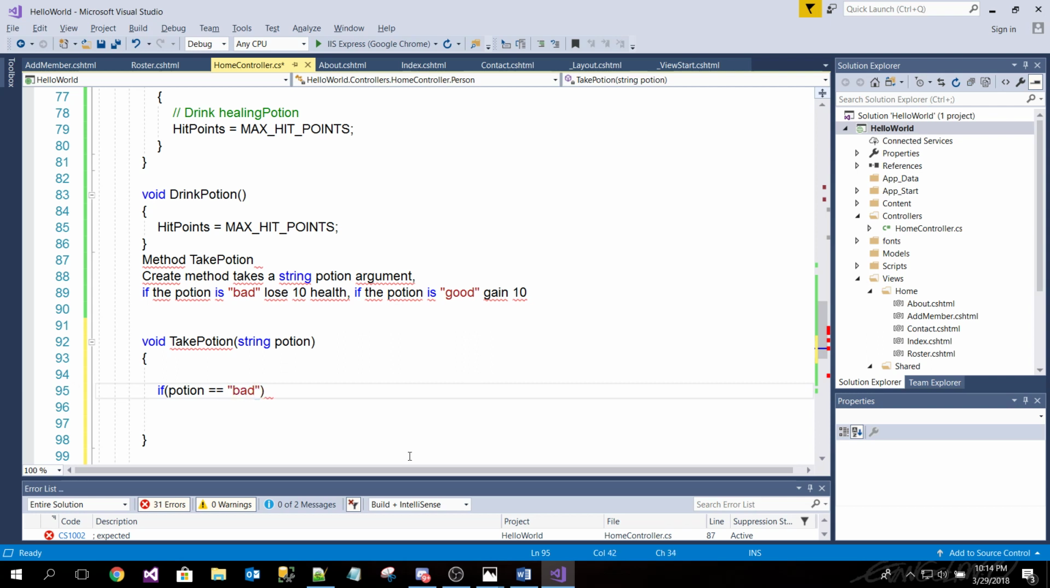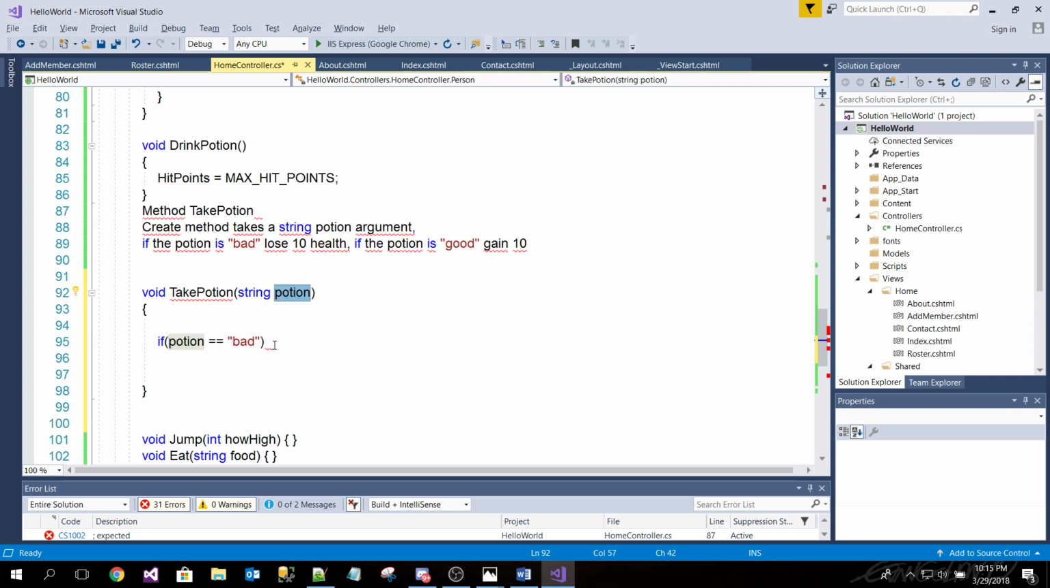So we could do something like this. If potion. Aha, you see, you've got to use the types. You can't be forgetting about the types of information. Can't be forgetting about that. Okay, so if potion equals equals bad, then what do we do?